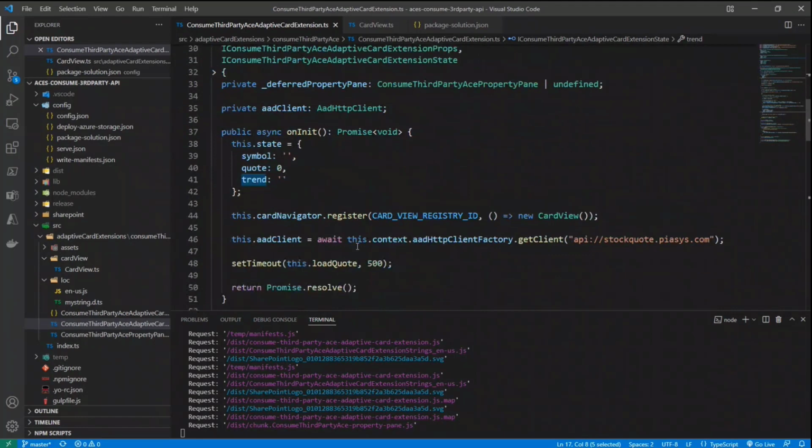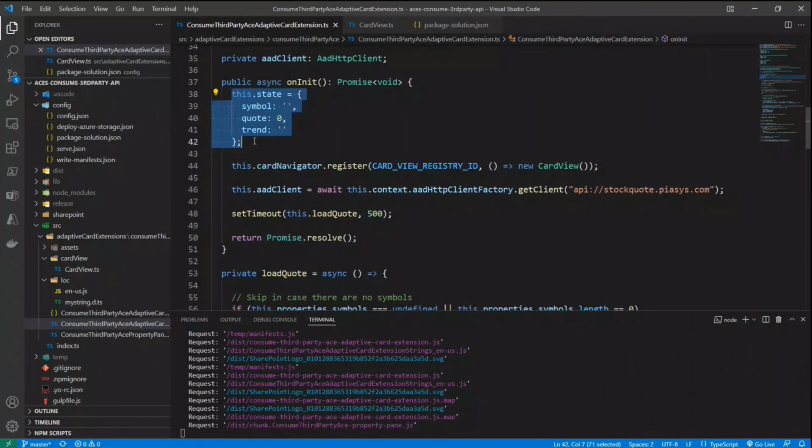Then we have in the onInit method the initialization of the state, and we create an instance of an AAD HTTP client object that we have in SPFx, and as such we have it in adaptive card extensions as well. And I simply get an instance through the AAD HTTP client factory of an AAD HTTP client for a specific target API, which will be identified by the unique URI of my API as it was registered in Azure Active Directory. And we will come back to this value later on in this demo.